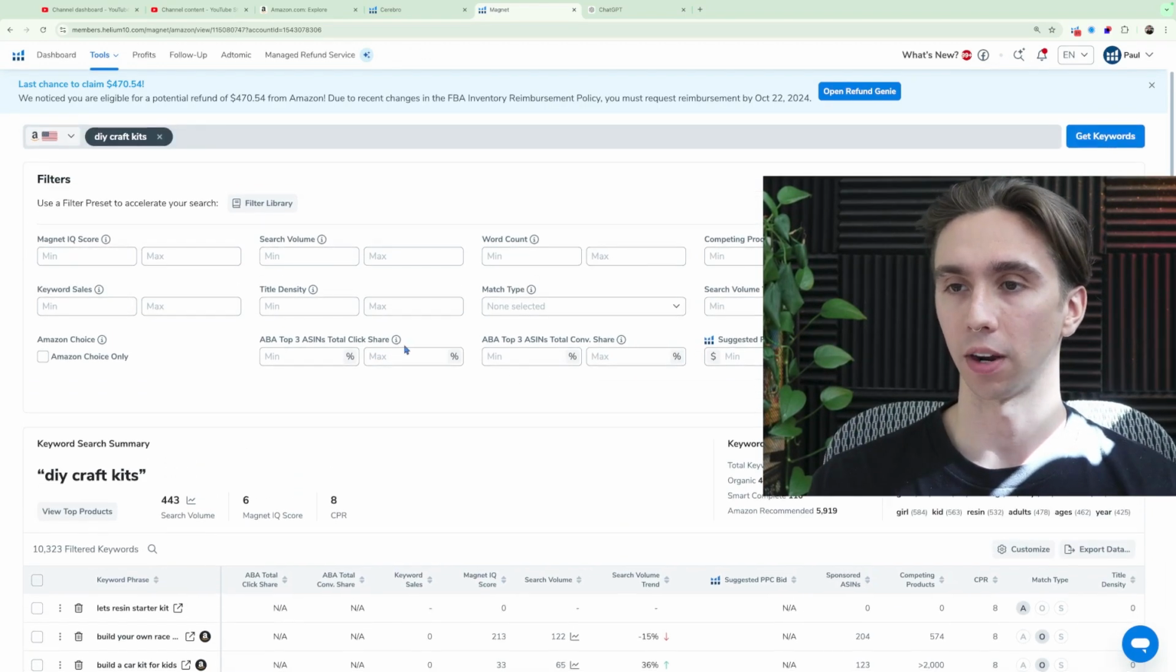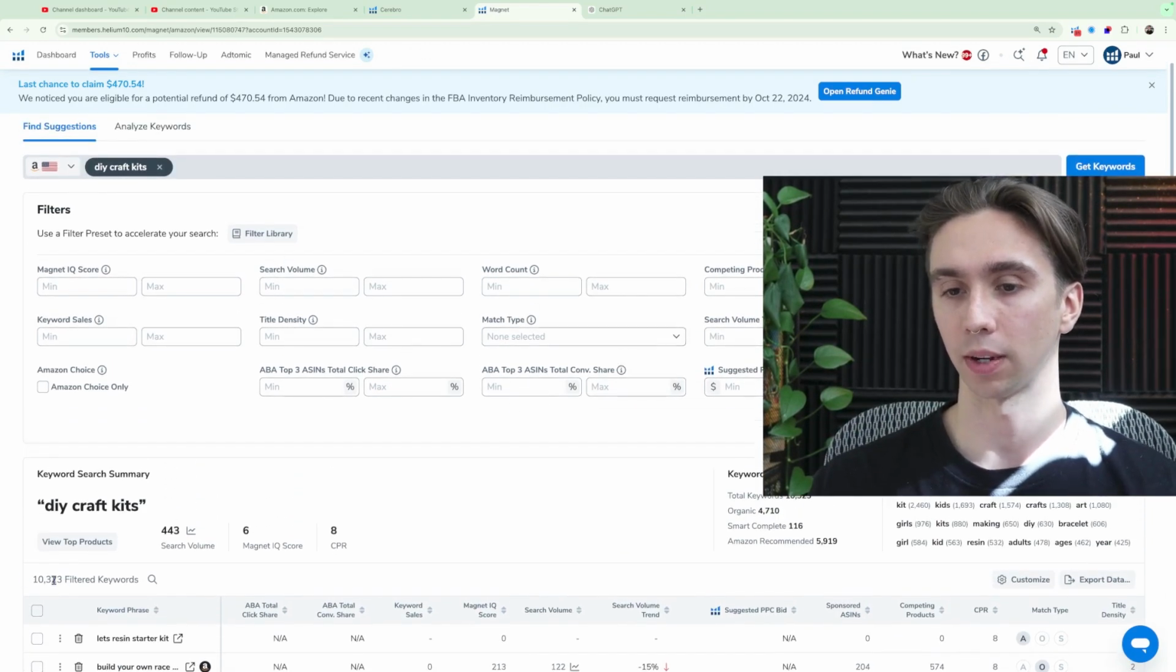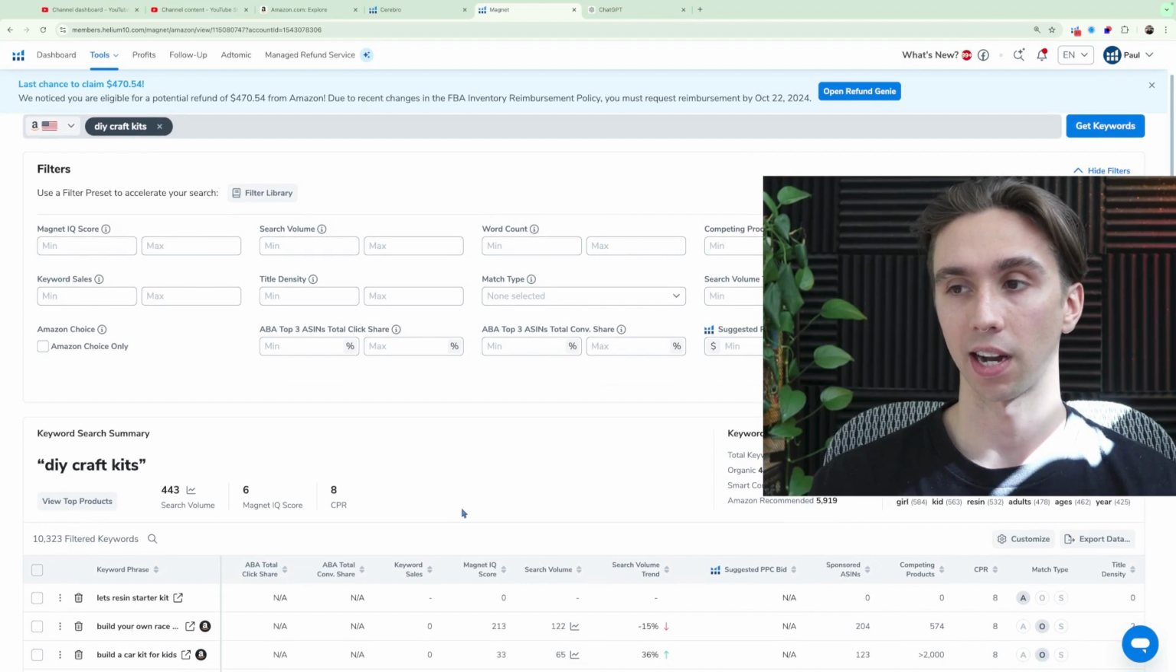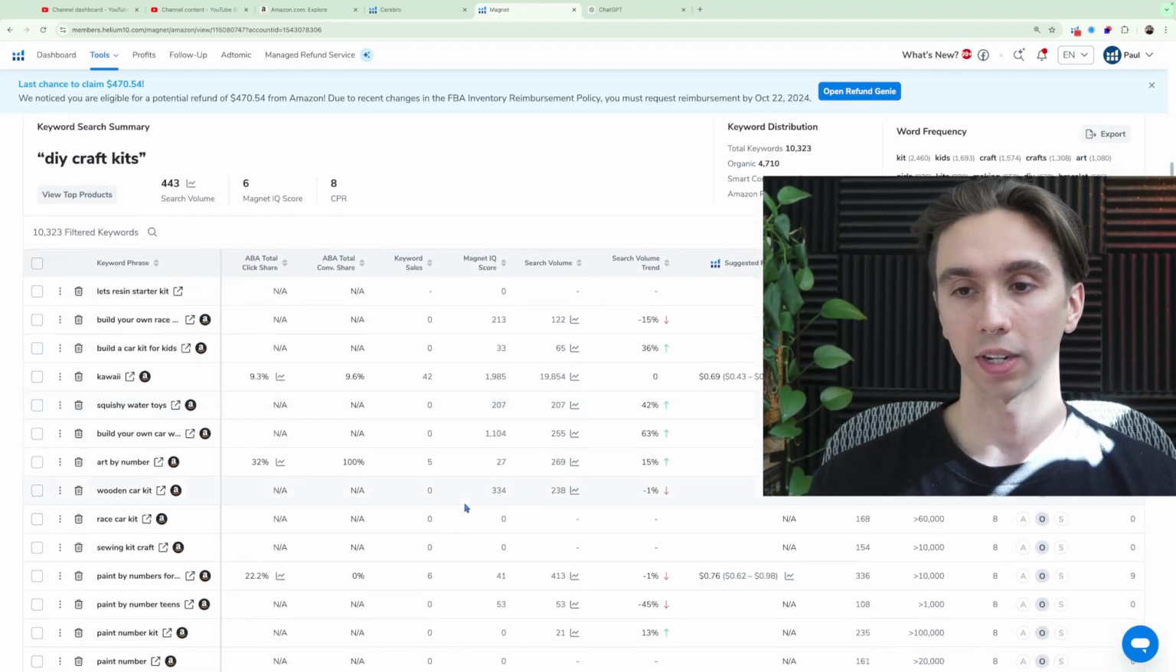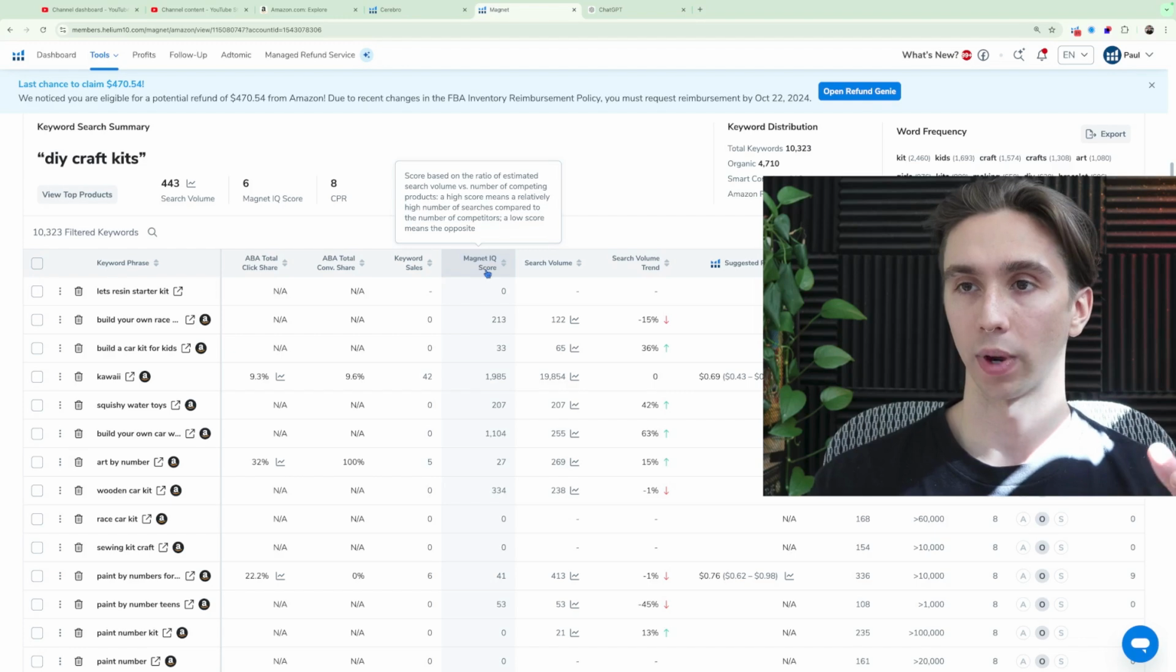So here we are. We're in Cerebro now. Really quick, we have 10,000 keywords. That's a lot. That's okay. We can start there. If it gets overwhelming, we can always build it back a different way using filters next time.